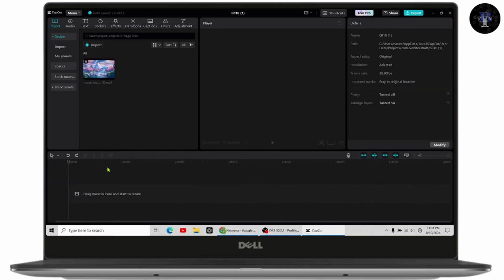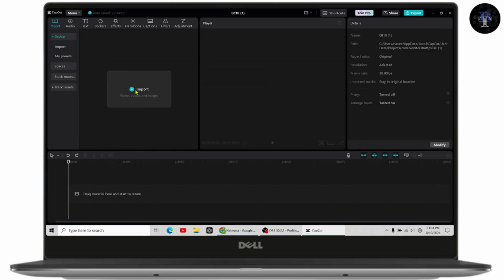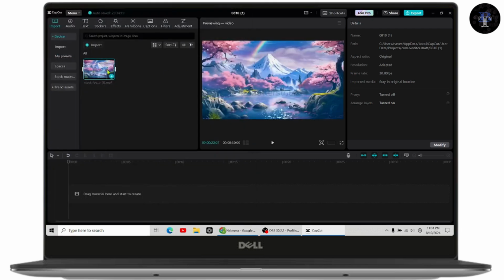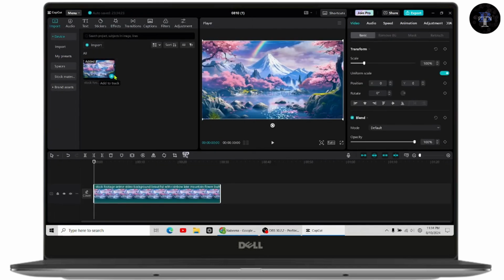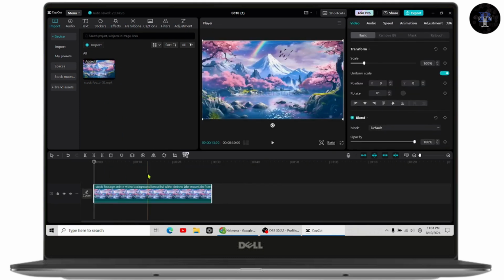So there are two ways in which you can bring this imported video to the timeline. The first one is you can simply click on the plus icon to add it to your timeline. Or the second way is you can simply drag that to the bottom and you will add it to the timeline. And in the timeline, we can hover over the video to get a preview. Under the player, you will be having a preview of your video.